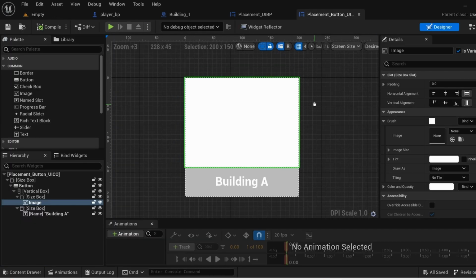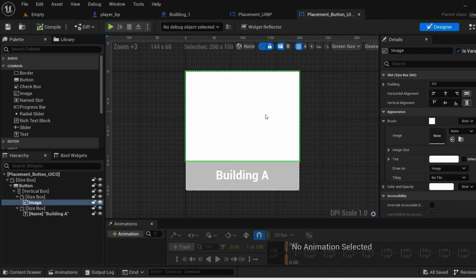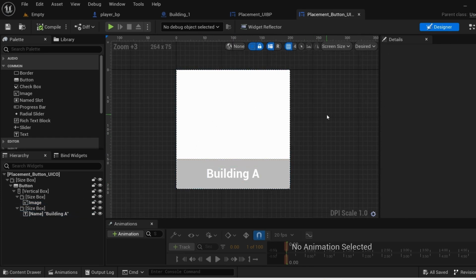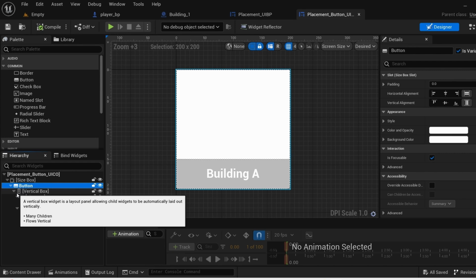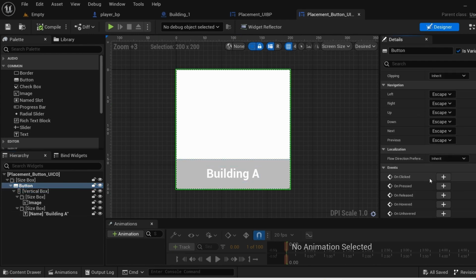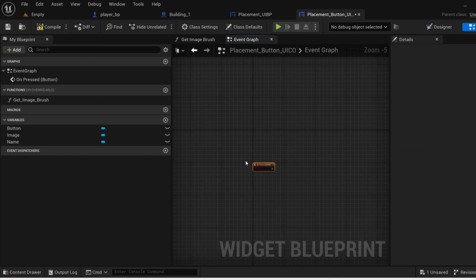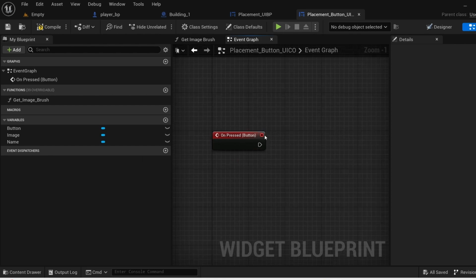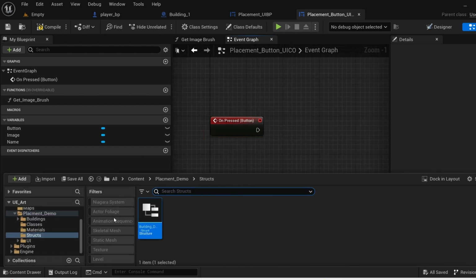So this is why I made this simple UI, which is simply an image on top, a name, and that's it. And it's all wrapped by a button. So I want, when clicked on this button, to spawn a particular building. So this is why I will call OnPress here. So when this building, this will be fired.